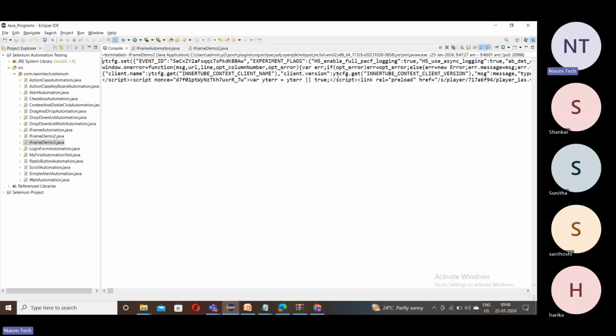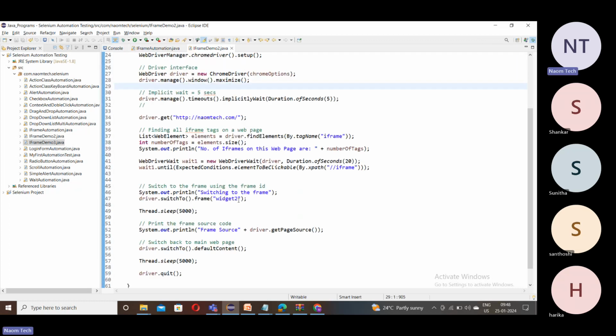This is the page source of that particular frame. You can see here frame widget 2, that is nothing but the first frame. So this itself is a clear idea. We have seen different ways of switching to a frame in today's automation. We observed how to switch to a sub container using index, and how to switch to a frame using ID. At the same time, we got an idea about default content as well. So this is all the idea about iframe automation, friends.